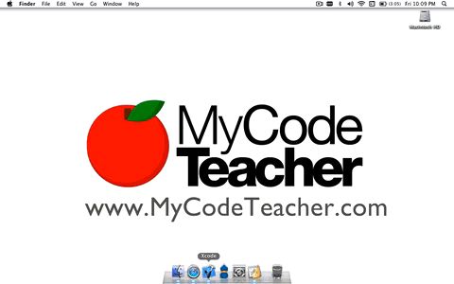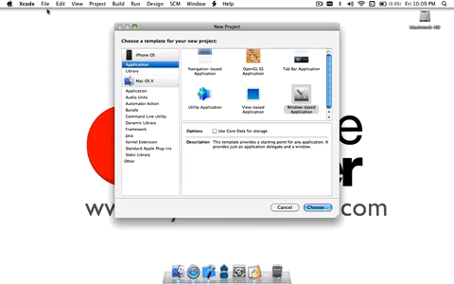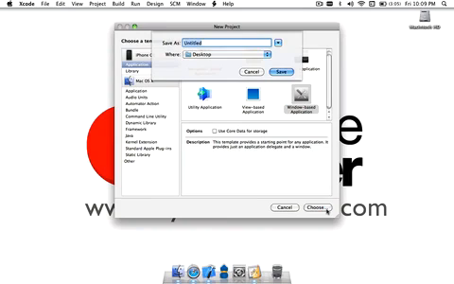So let's get started. So of course I have Xcode open, so let's create that new project. We're going to go window-based here. It's going to be a pretty simple application. All we really need is just a view for drawing on. We'll call this graph.